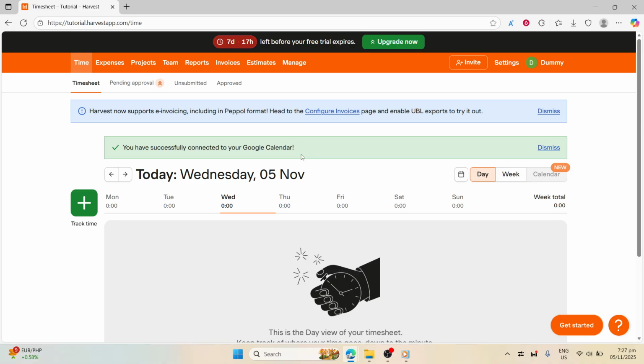And there you have it. You've successfully linked your Google Calendar to Harvest. I hope this guide has helped simplify the process for you. Enjoy the seamless workflow and improved productivity that comes with having your schedule and time tracking in perfect harmony.